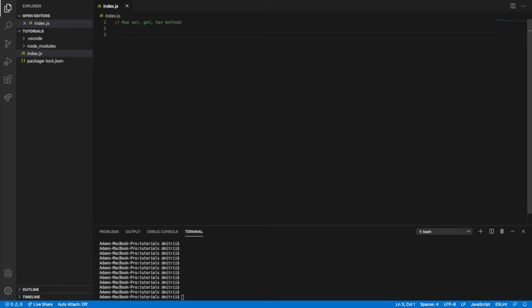Guys, in this tutorial I'm going to discuss the standard maps functionality, and it's basically these three methods: set, get, and has. These three methods are widely used in map implementations, and they're not too complicated, but because I haven't gone through all of them before, I would like to briefly explain how they work.